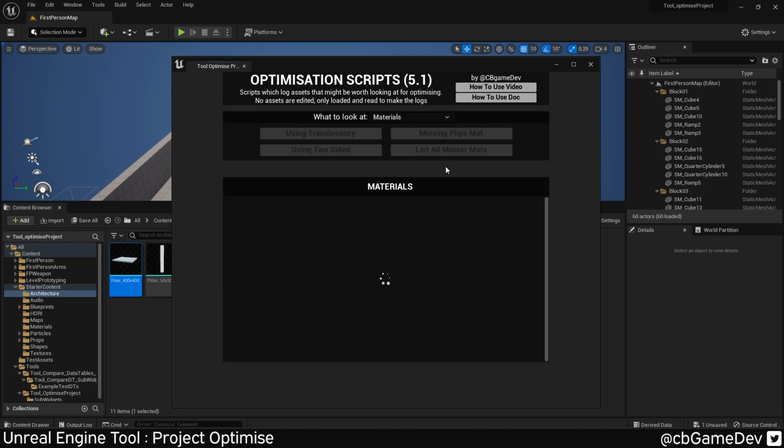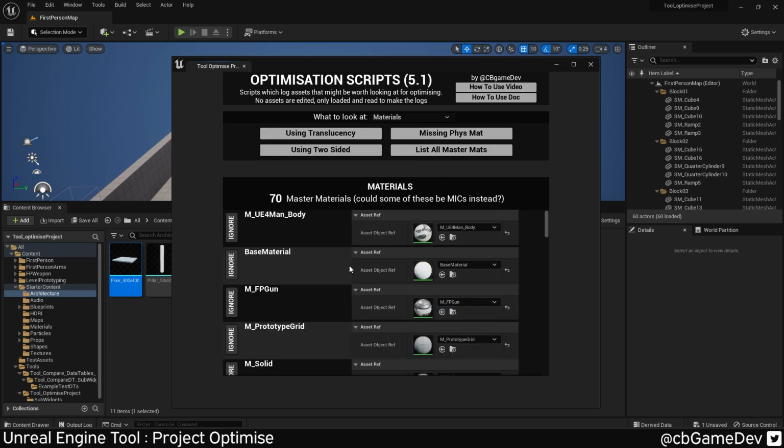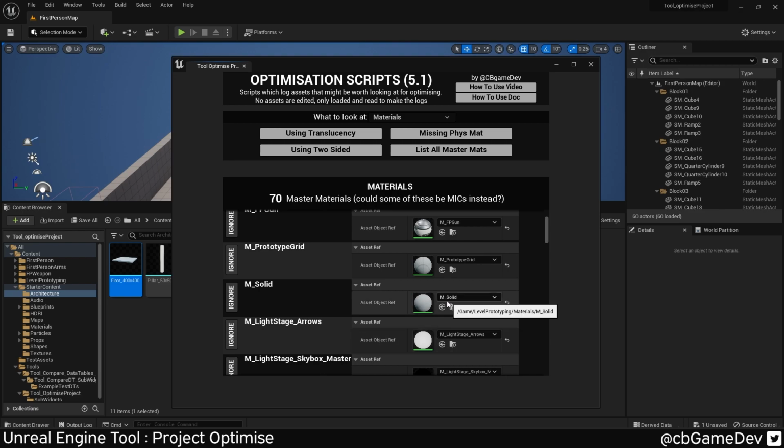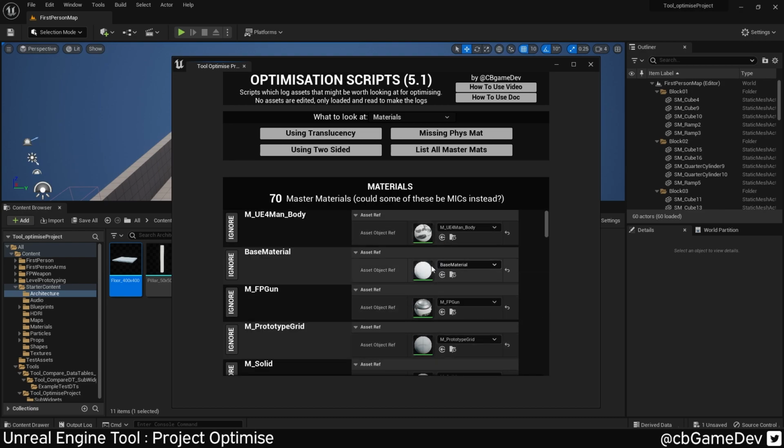List all masked materials, this was a little interesting one I thought about having. So obviously material instances are better, more optimized for your project, and for example you could look through this list and go, oh, maybe M solid could actually parent off base material because they're very similar functionality.